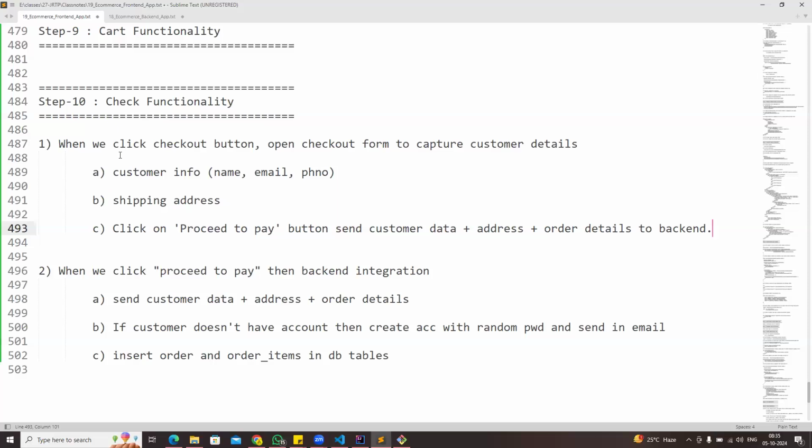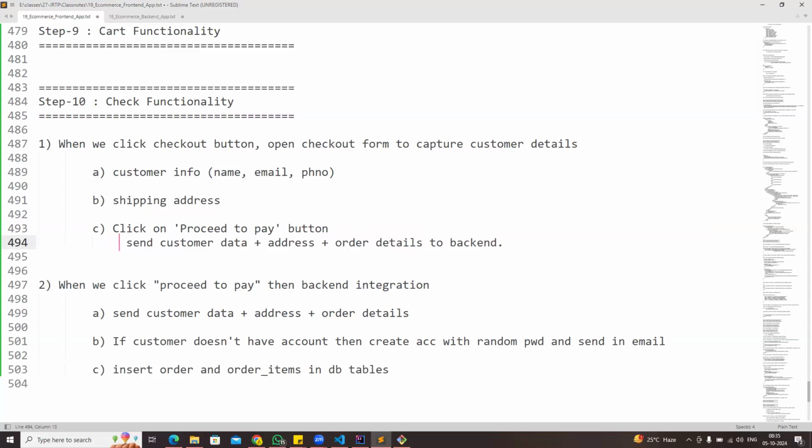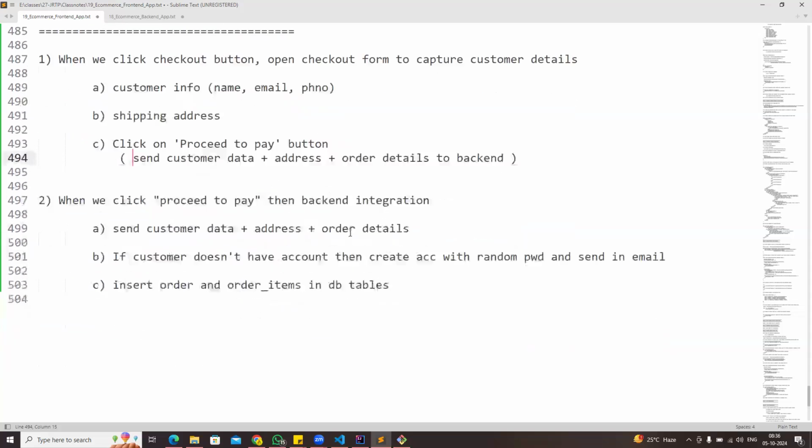So the person who is working on the front end, whenever we click on proceed to checkout, you need to display the customer info form to capture customer data and shipping address. Then click on the proceed to pay button. When we click it, send customer data, address data, and order details to the backend application.